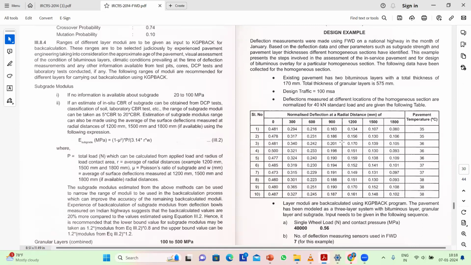Basically, an existing pavement was there. It has two bituminous layers with a total thickness of 170 mm, and a granular layer thickness of 575 mm. Design traffic is 100 MSA, and deflections are measured at different locations of the homogeneous sections, normalized to the 40 kN standard load. As I told, normalization was already completed. They got some other values and they have normalized.